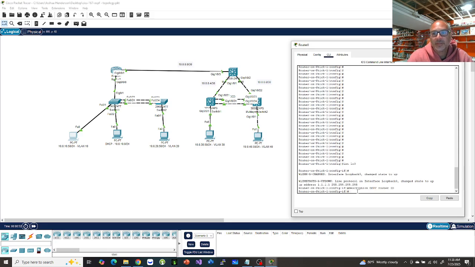ID. So this interface is going to be our router ID, which is important because that's how the routers know what router originated them. Now let's make sure it's no shut, but it did say change state to up. So now we're going to go ahead and do our router process. Router OSPF 10. And that should be all we need.